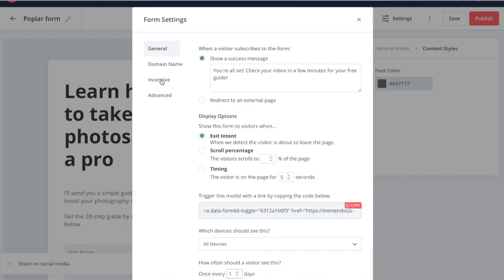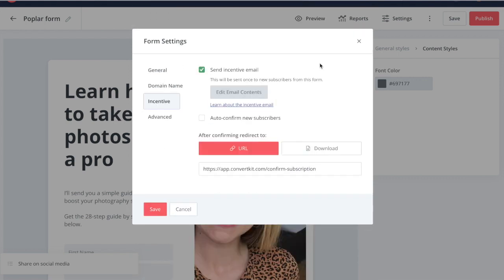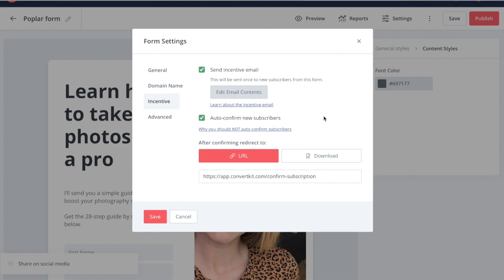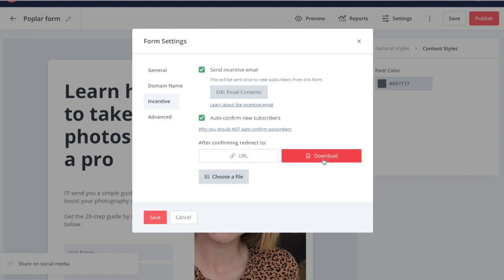Okay, under incentive, this is where they are going to actually get the free download. So if you are sending a PDF or templates or something like that where they're gonna have to download it, it's gonna be in this section. And I like to auto-confirm new subscribers because I just want them to focus on the download. I don't want them to have to find the email and click the button to confirm. I want them to be automatically confirmed. And when they click the button, they will either be directed to a URL, so that could be your landing page if you have a training they're going to, or you can add a download. So you can upload your file right here.